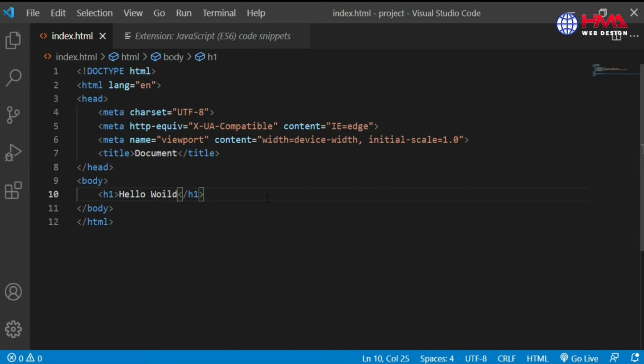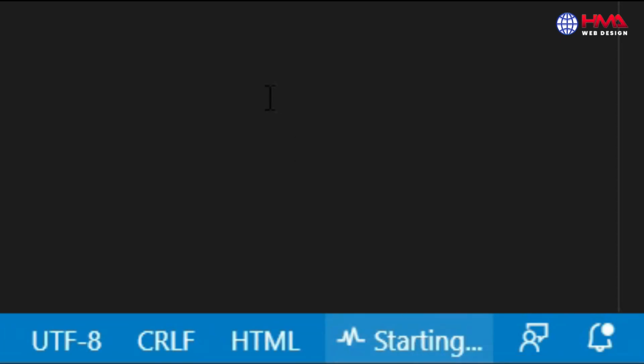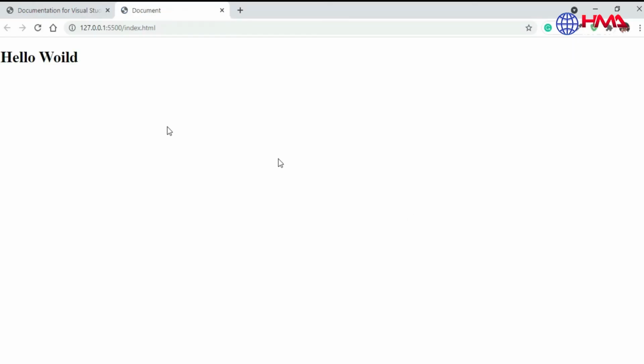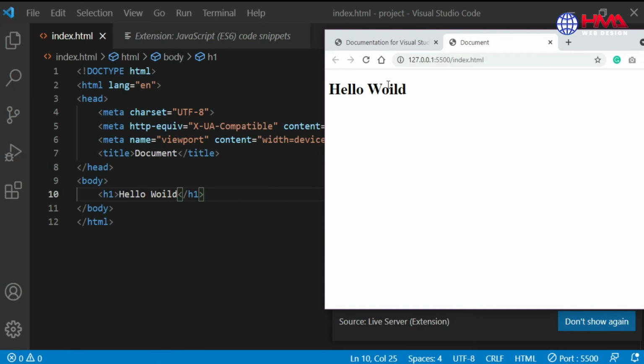If you want to see the output of your web development project, just click on the Go Live button and it will automatically jump to the browser window and show you the output. And here is the output of your code. This is the functionality of the Live Server extension.